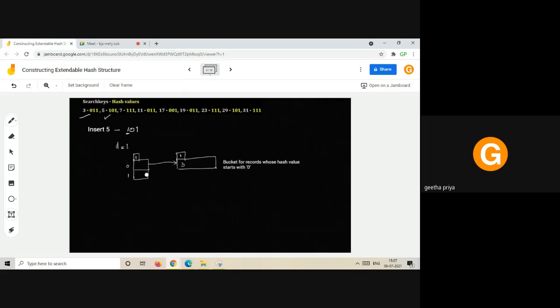This bucket address from the directory has not been used. So let us create a bucket here, and designate it as the bucket for records whose hash value starts with 1, since for 5 the hash value starts with a 1. So 5 goes here.